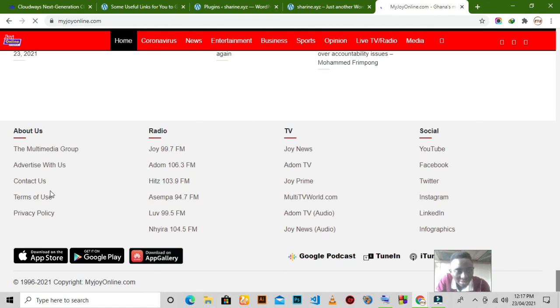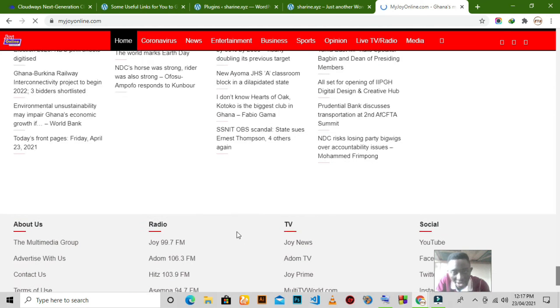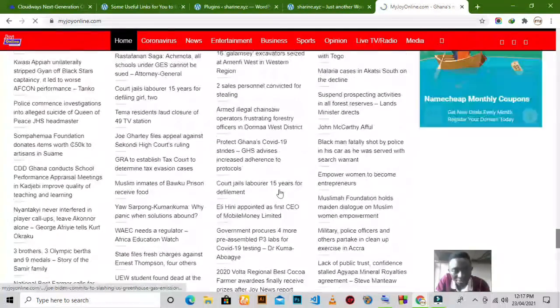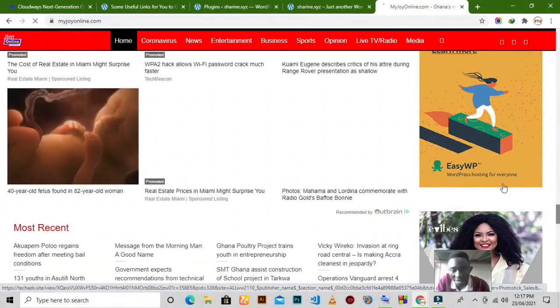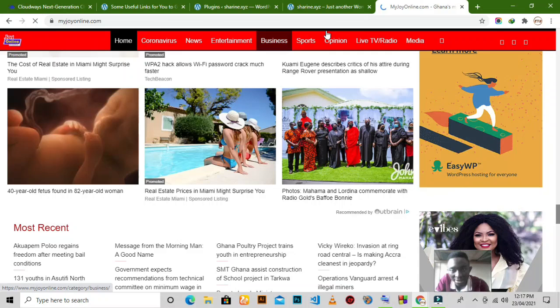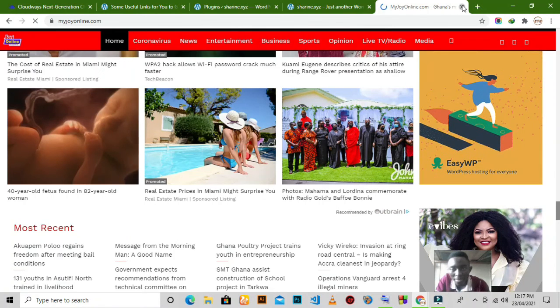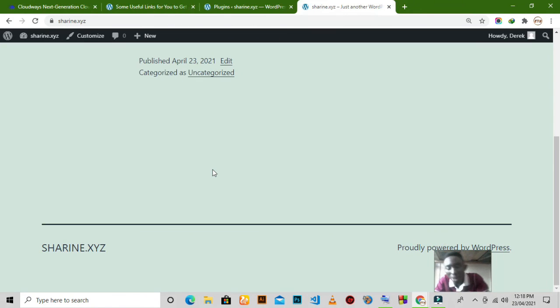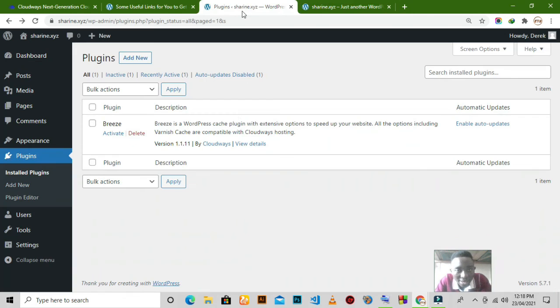And then you can see that the footer area itself contains links, the about us links, radio links, their Joy FM, Adom FM, Hit FM, Asempa FM. So this is their footer area, this is their sub footer area, this is their content area, and that's their sidebar area, and then you can see their header over here. So let me just close it. I think now you are very well abreast with headers, sidebars, content area, footer and sub footer areas. So that is that.